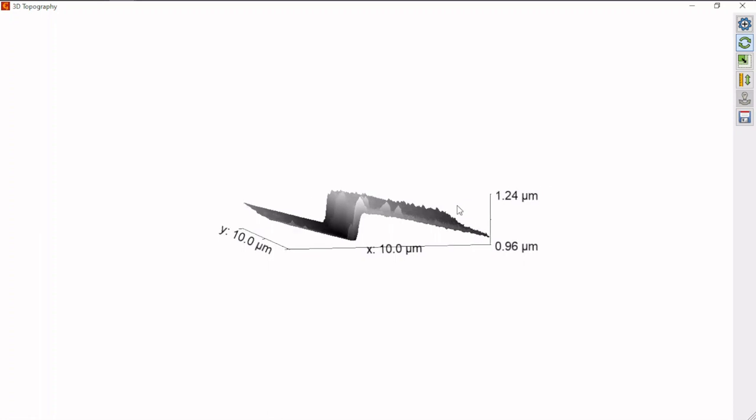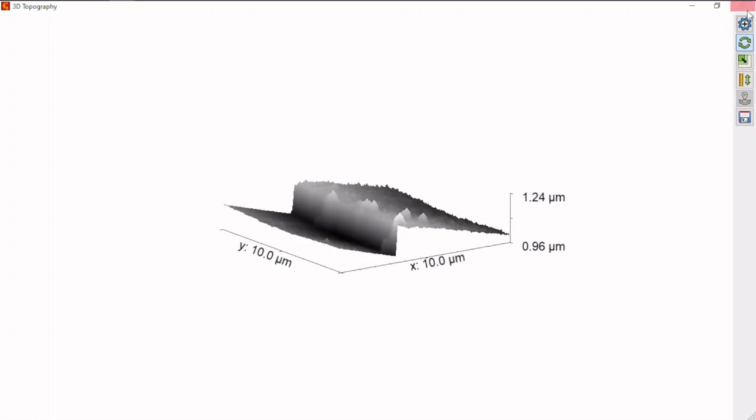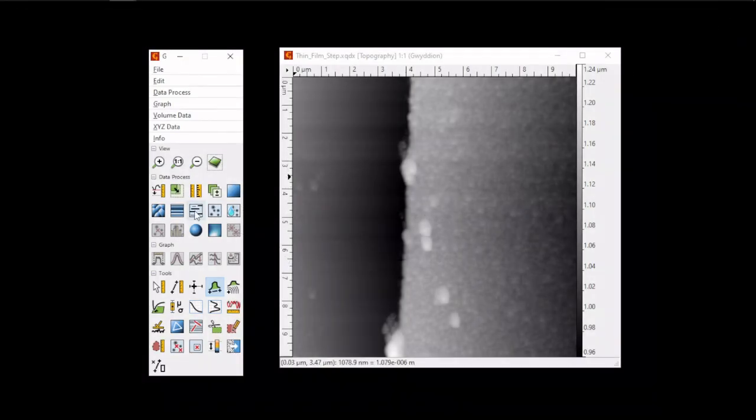The 3D view has changed. Then we are going to delete the horizontal scars generated during the scanning process. You can see that some lines have been removed and the image looks smooth.